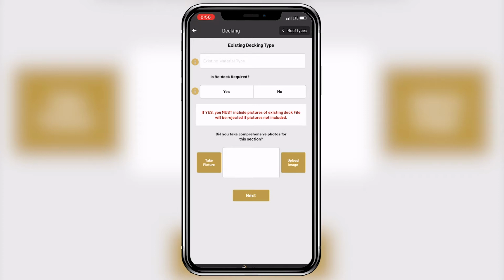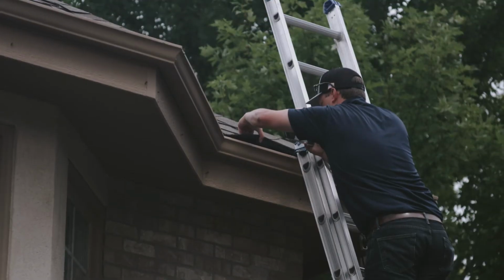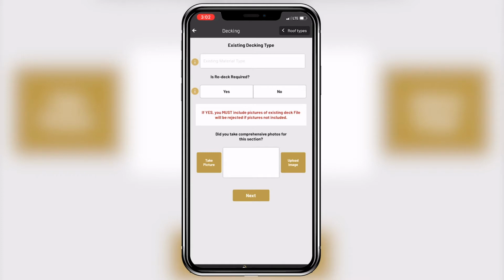The first piece of information we'll ask you about is what kind of decking is existing on the roof. Hopefully you should be able to see this once you're on your ladder at the eave of the roof. You can pull up the shingles and the felt there and see what is existing, whether it's going to be just OSB or plywood or plank decking.